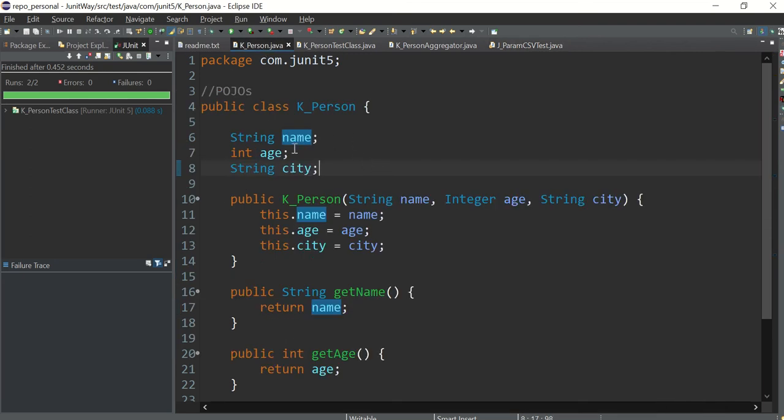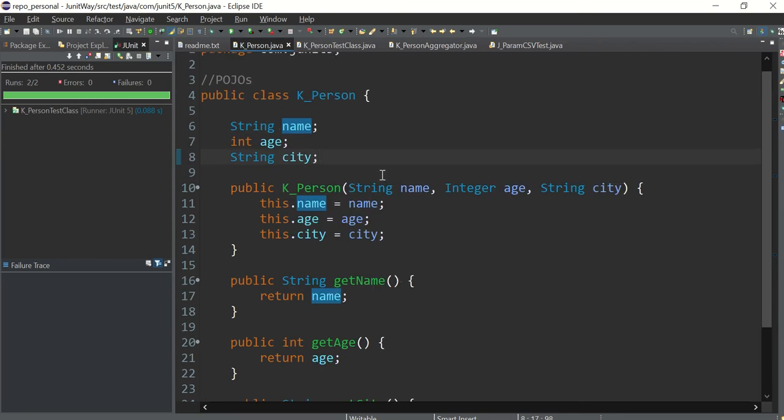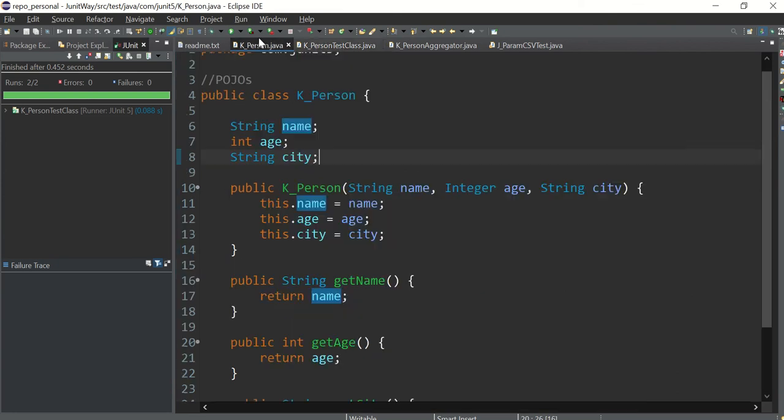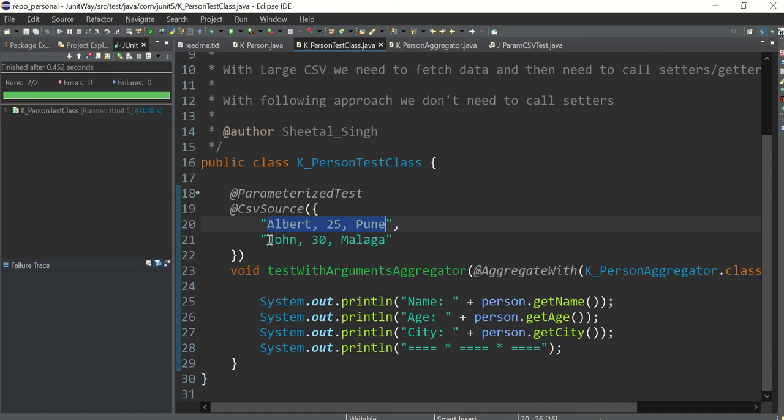So this is the class, this is the POJO class. After that, this is the test case. Here these are the three values of the POJO: Albert, 25, Pune. So this Albert will be saved here, the age, and the city Pune will come here. With these three values, another object will be created too. So I am creating two objects of the person here.